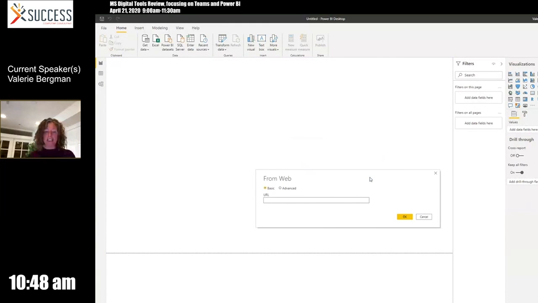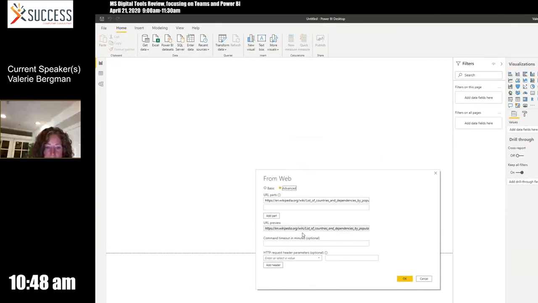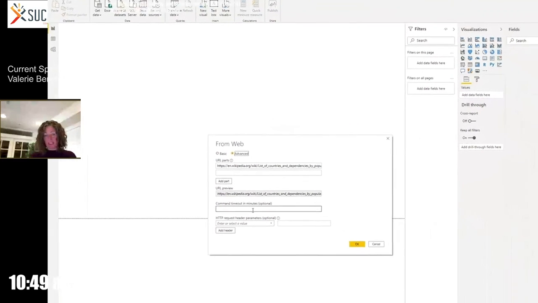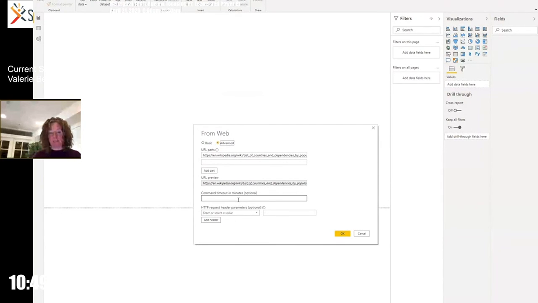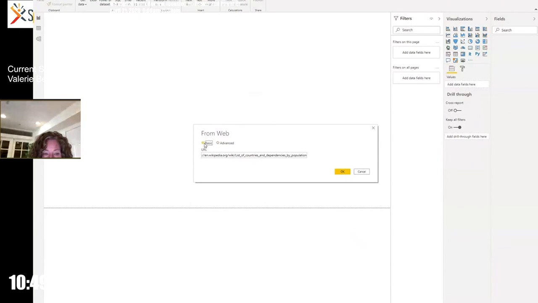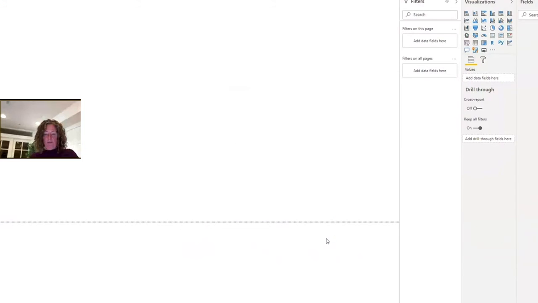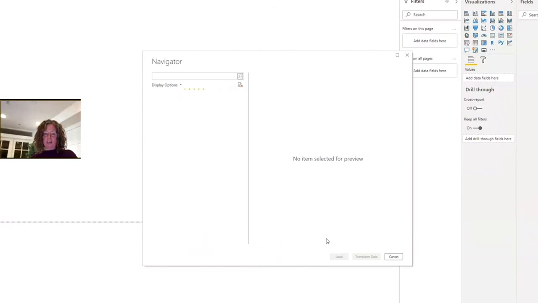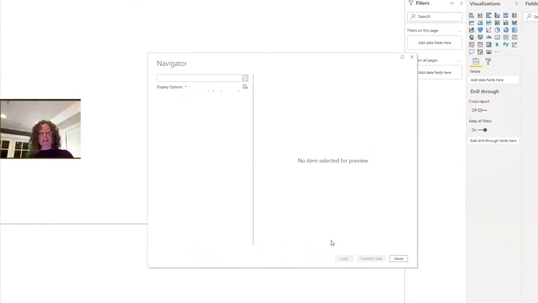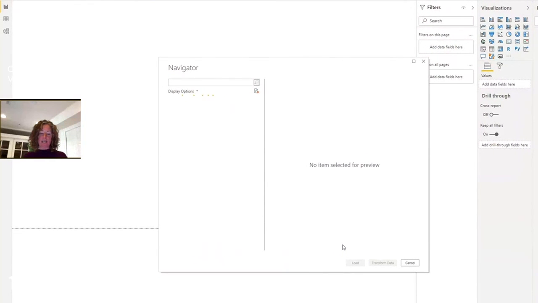When I say connect, I have a few options. So I am just going to put in this Wikipedia page, but if I wanted to, I could append some variables to my query string. So if I needed to pass in parameters, I have the ability to do that. I don't need to do that here. So I'm going to say, okay. What's happening behind the scenes is Power BI is going to that web page and it's crawling through the web page and looking for content that it feels might be data that I would want to use in my report.